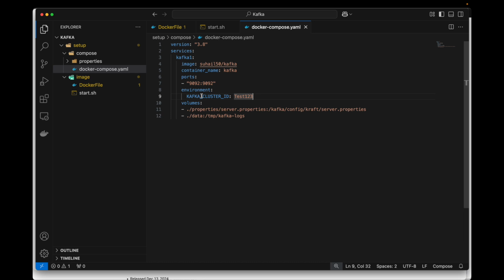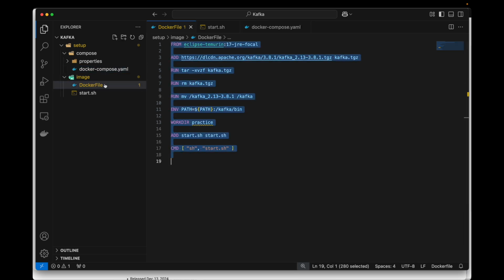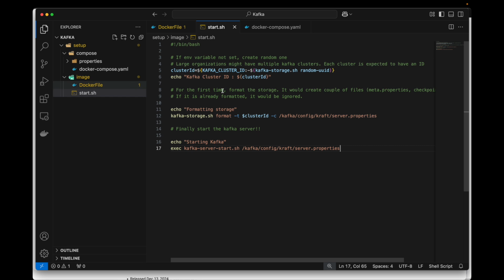We just mimic the setup like the organizations have, right? So we have the environment variable with the Kafka cluster ID, and the same Kafka cluster ID, if you see here in the Dockerfile, in the start.sh file, is being used here, right?